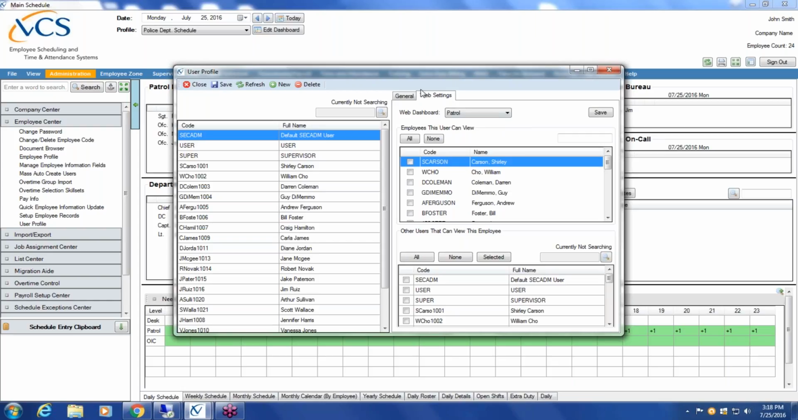And really the concept behind this is rather simple. You may have various web dashboards displaying different types of schedules based on the department. And so this just allows you to assign your employee the web dashboard with their specific schedule so that they don't have to hunt around for what's most relevant to them. After you select the web dashboard, click on the Save button.